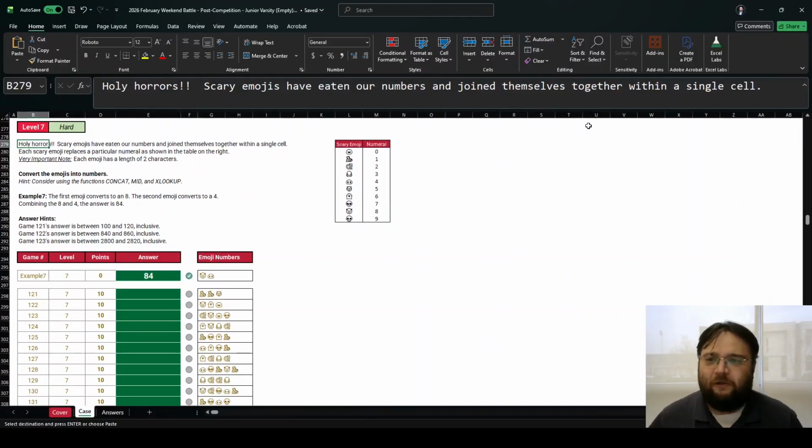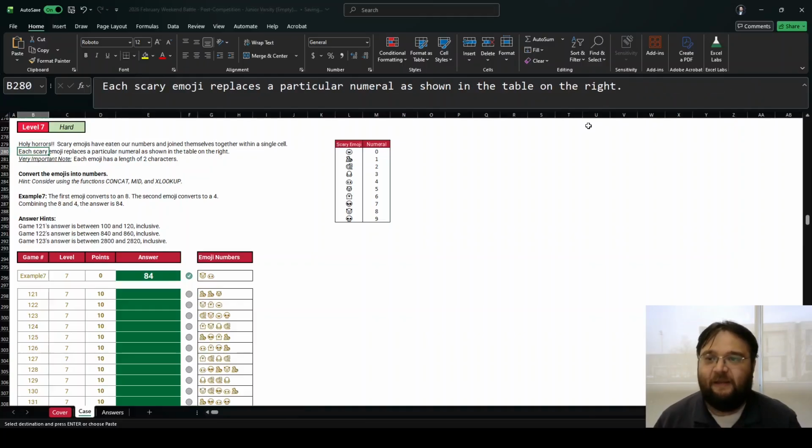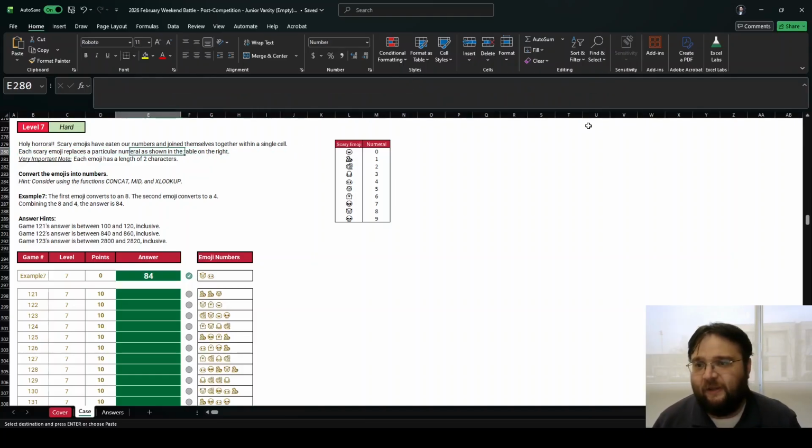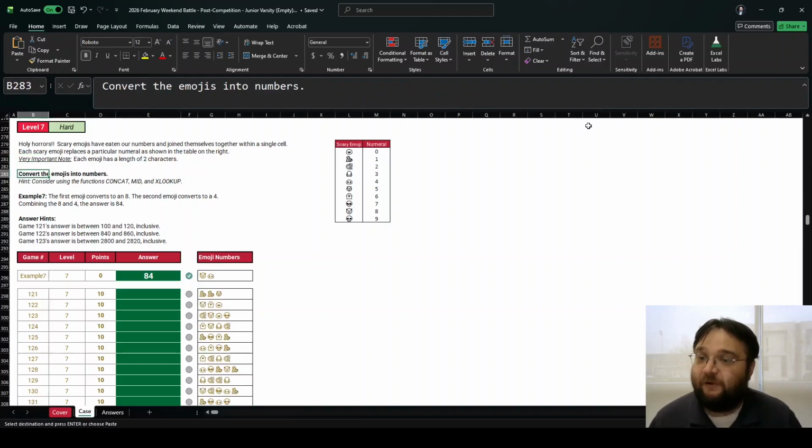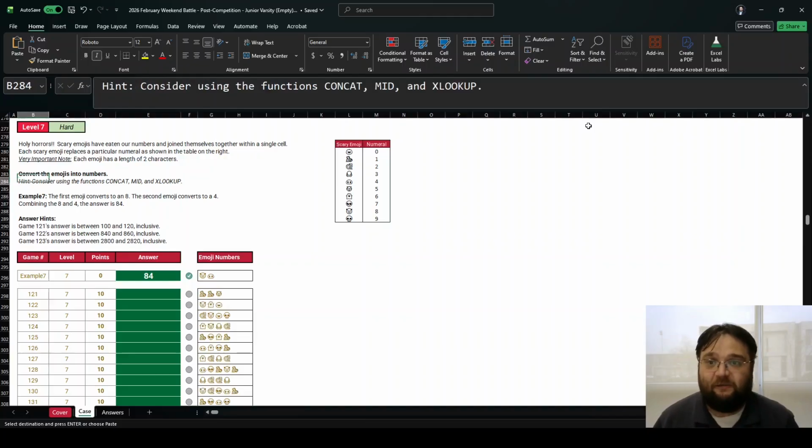Level 7, holy horror! Scary emojis have eaten our numbers and joined themselves together within a single cell. Each scary emoji replaces a particular numeral as shown in the table on the right. We got another table over there, probably the same table. Very important note, each emoji has a length of 2 characters, and I'll explain what that means here in a minute. Convert the emojis into numbers. Now, the key thing for this level is it's not adding the numbers. You just want to convert them into numbers and bring the numbers together. That's why it's considering using the functions concat, mid, and XLOOKUP.